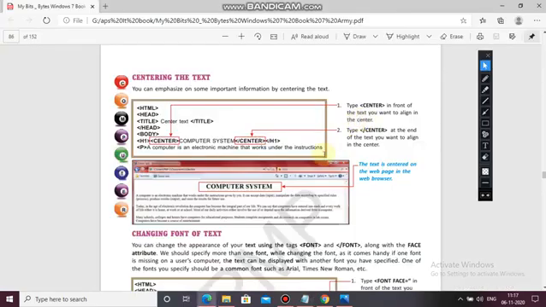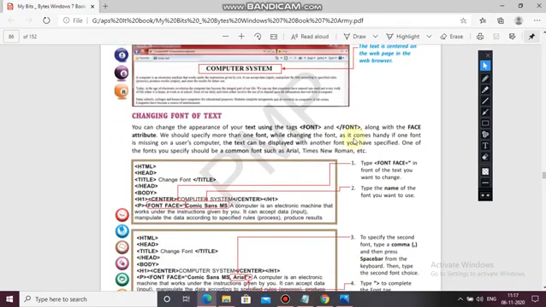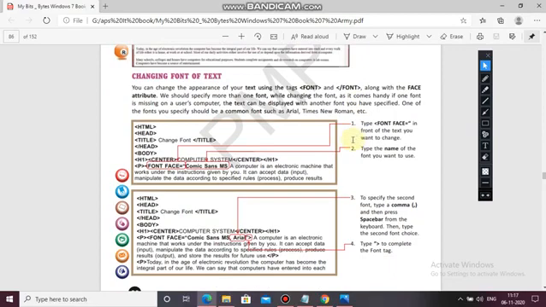Now coming back, changing the font of text. Now you have aligned it in the center, so you can change the font also of the text. So you can change the appearance of your text using the font tag along with the face attribute. Means with font we will use the face attribute to change the appearance of our text.